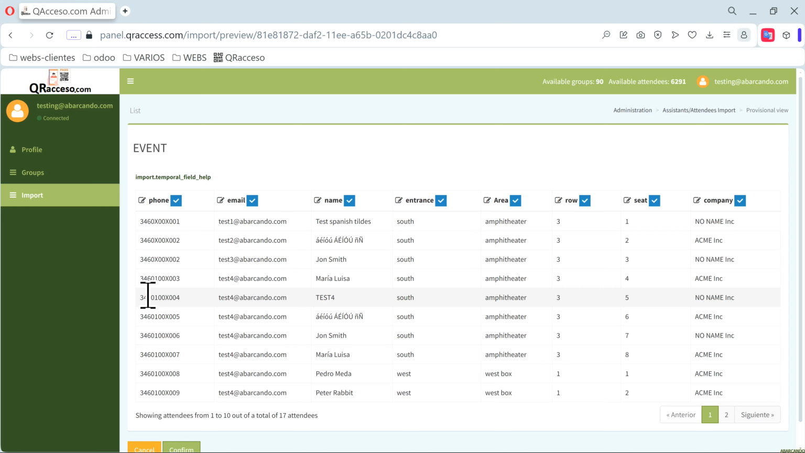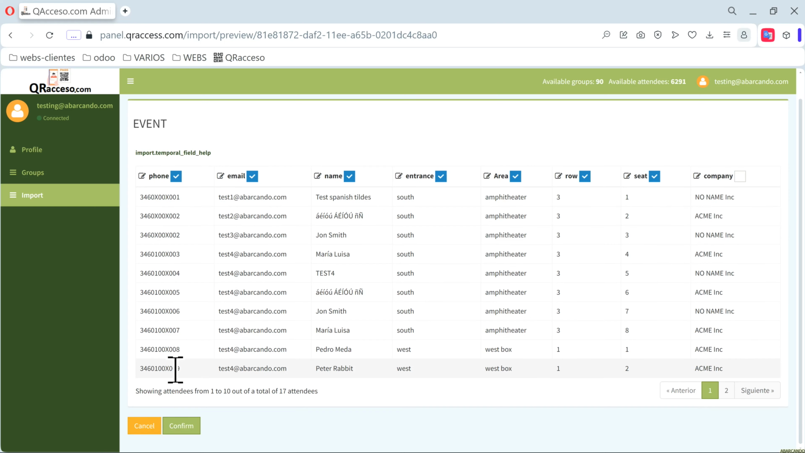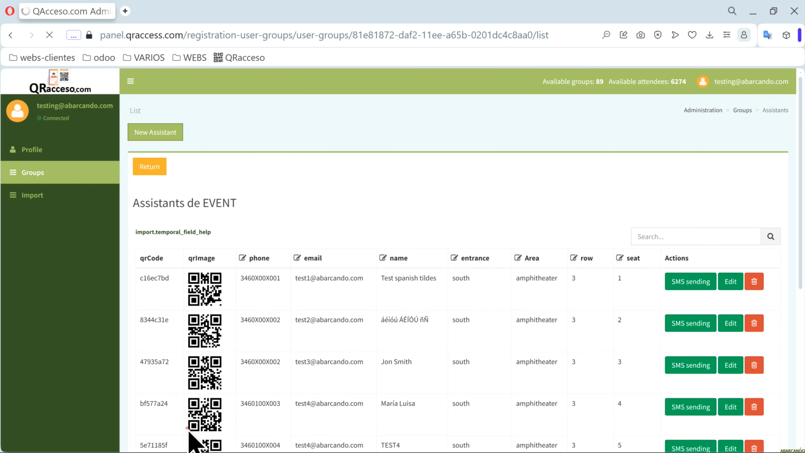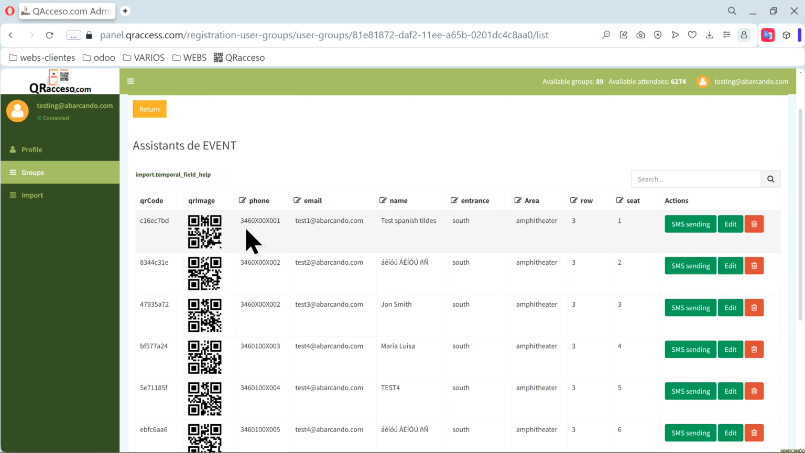A preview is shown in which we can discard some fields so that they do not matter. As I already explained, the company will be discarded. We press Confirm. After the import, the screen shows the Groups menu section and lists the imported attendees of the group. The image of the QR code created for each attendee and the corresponding alphanumeric code is shown. You could search for attendees with this box.